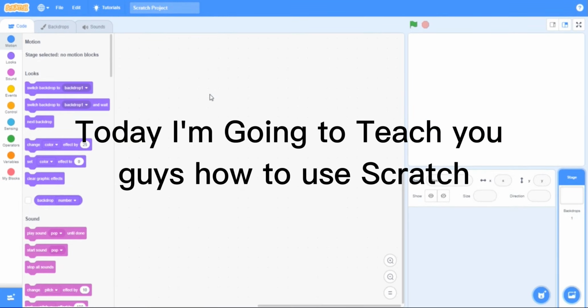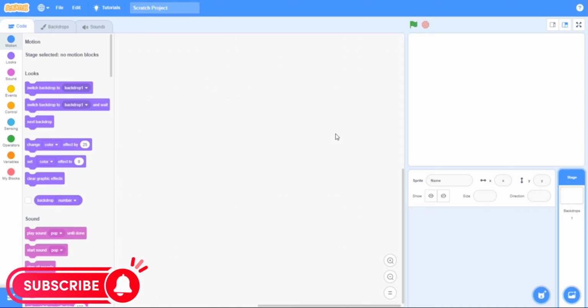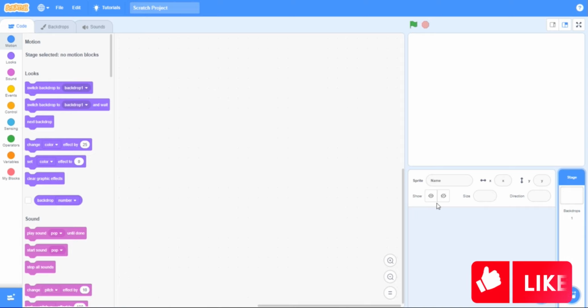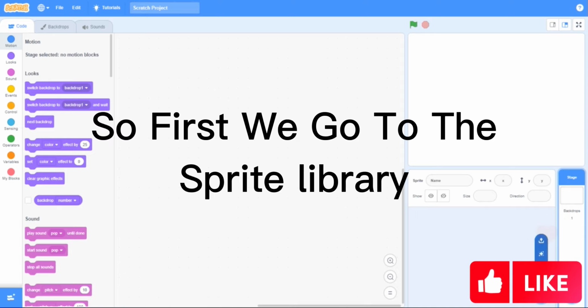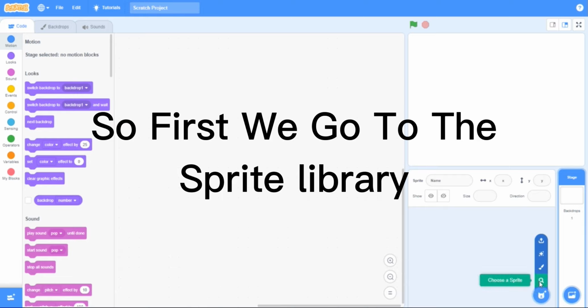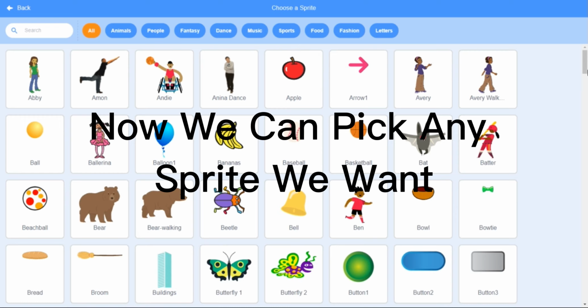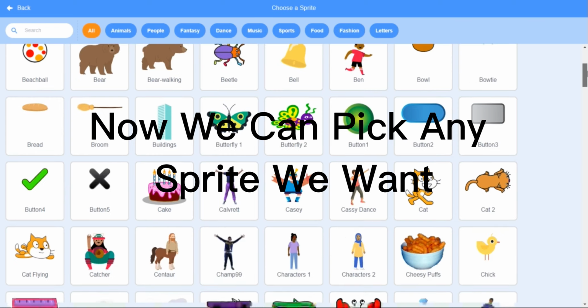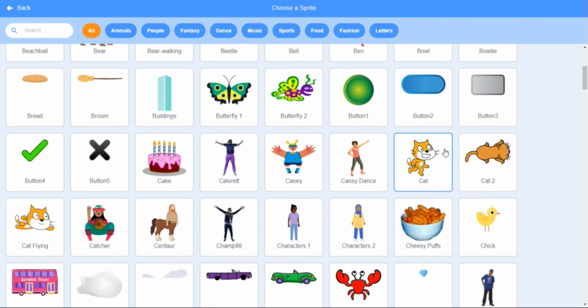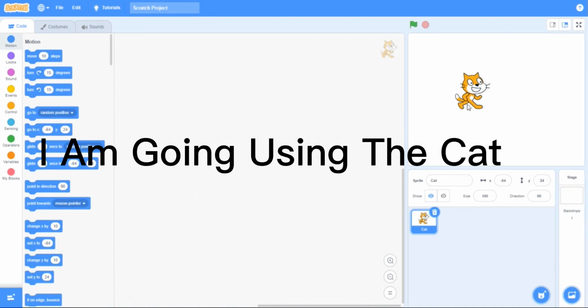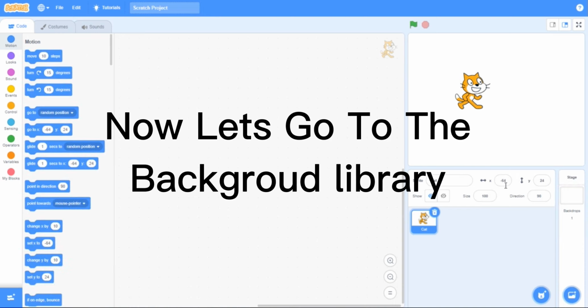Today I'm going to teach you guys how to use Scratch. So first we go to the Sprite library. Now we can pick any sprite we want. I am going to use the cat.